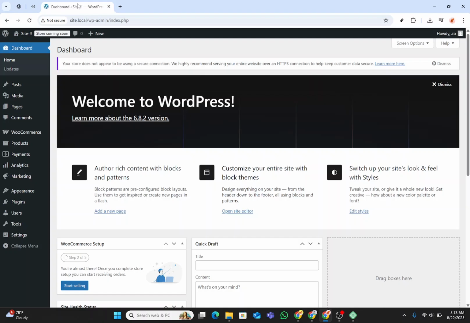First, open your browser and navigate to your WordPress dashboard. This is the main hub where you'll be managing your WooCommerce store, so make sure you're logged in. Once you're on the dashboard, look around to familiarize yourself with the layout if you haven't already. You'll see plenty of options on your left sidebar, but for today, our focus is on one specific part.